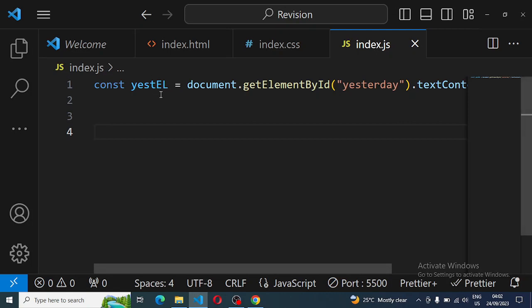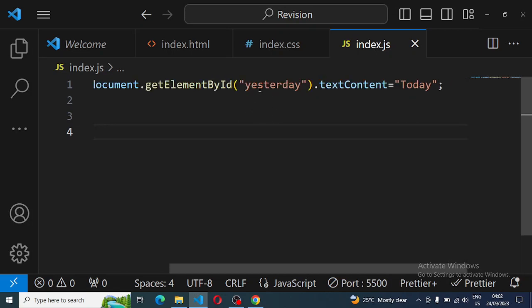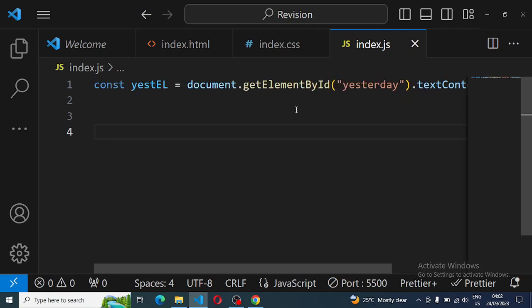So this yesterday is a variable and it's a storehouse, if I may put it. And what is inside the storehouse? This is inside the storehouse. All of this is inside the storehouse. So const yesterday equals document dot getElementById, then in brackets, quote, yesterday, dot textContent equals today. You might be saying, what is all this that Yemi is even putting? Like, this is just grammar for me. I've already explained this and I believe you understand this.